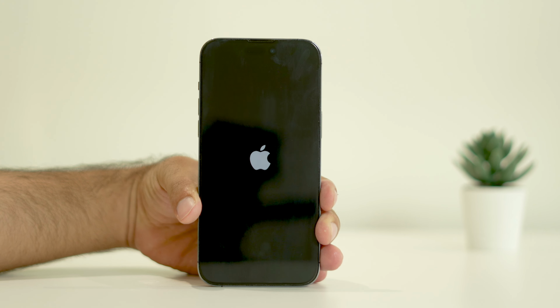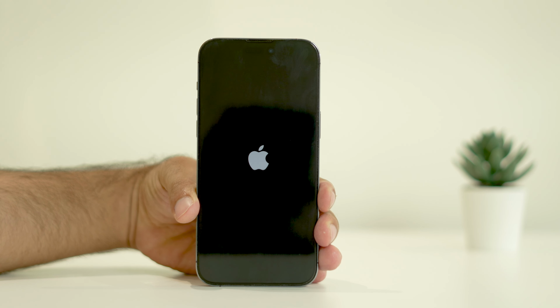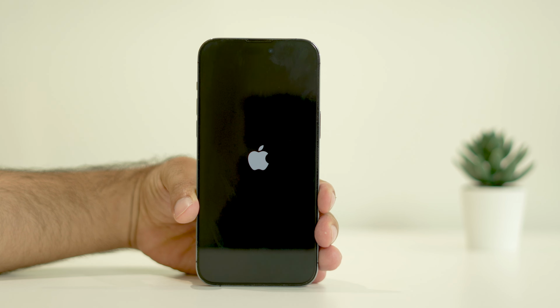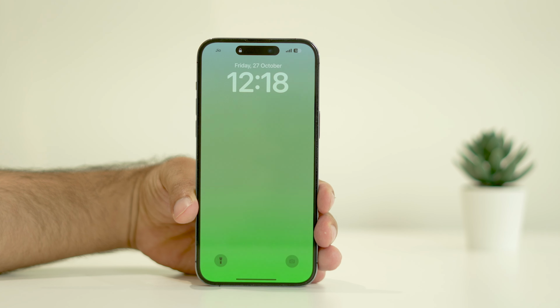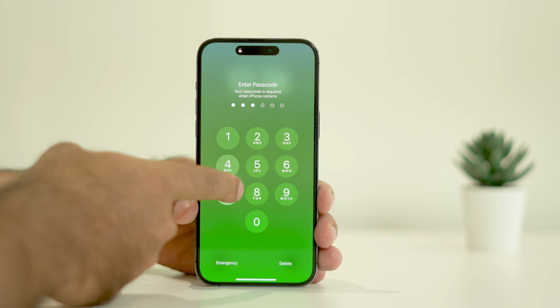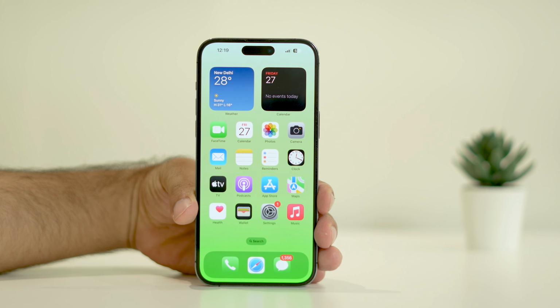Now what we need to do is just wait, because this has to get completely loaded up. Now, as you can see, the forced restart is done. Just tap over here, give it the passcode and move into this. Most probably, the widescreen issue will be completely fixed.